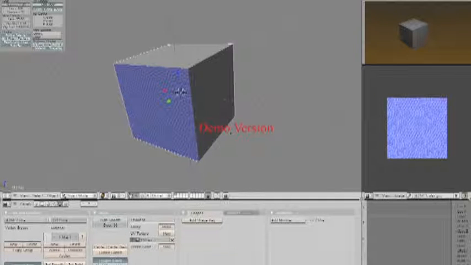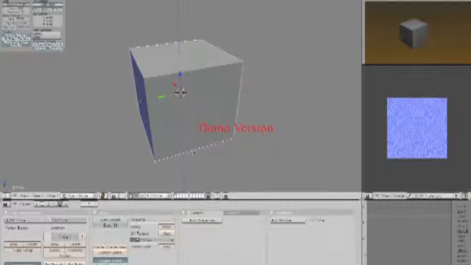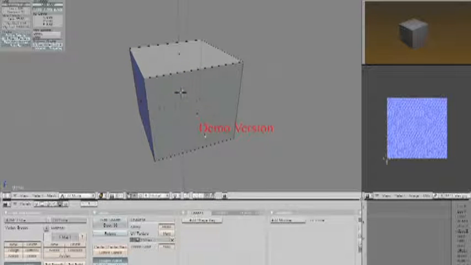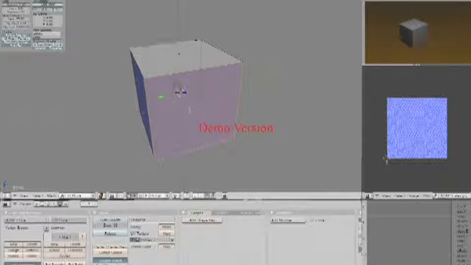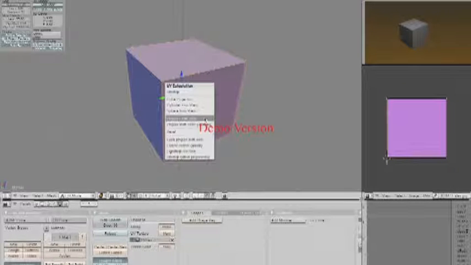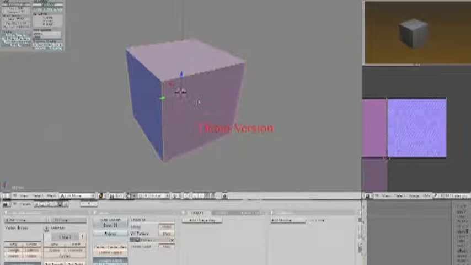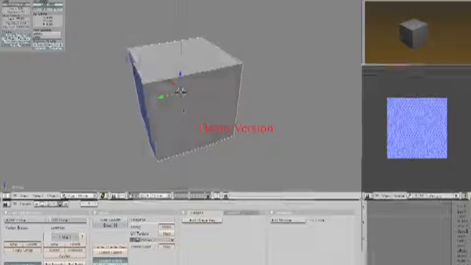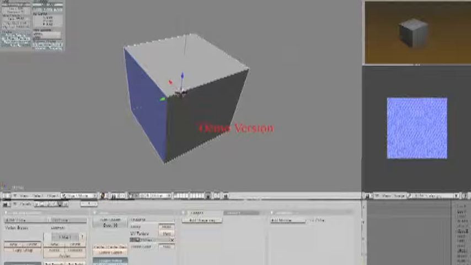Now we're going to go and select the rest by hitting B twice and just holding the left mouse button and selecting the points. Hit U, cube projection, and okay, you know what?